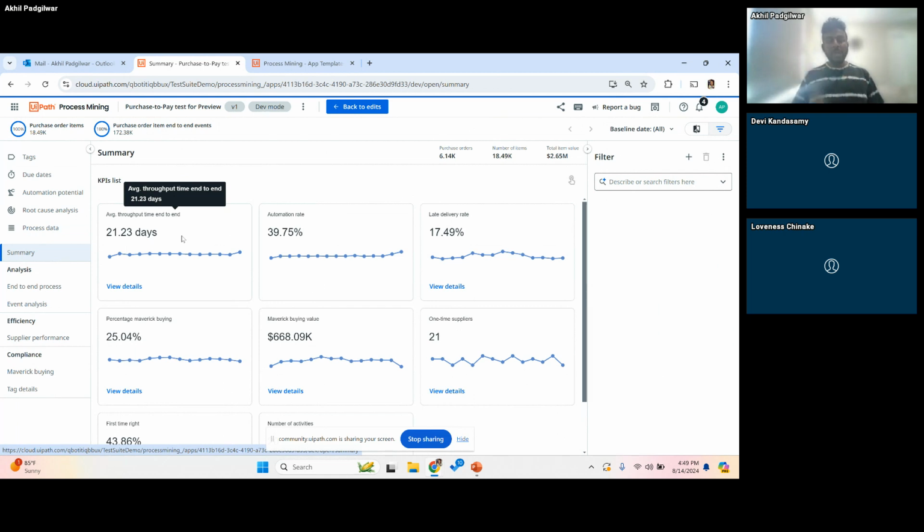When we went into detail and saw what was happening, we saw that there were a couple of approvals that were going on for like 3 months and 4 months. All these different things, you can toggle and go into detail to understand. So this summary is one of the important things.